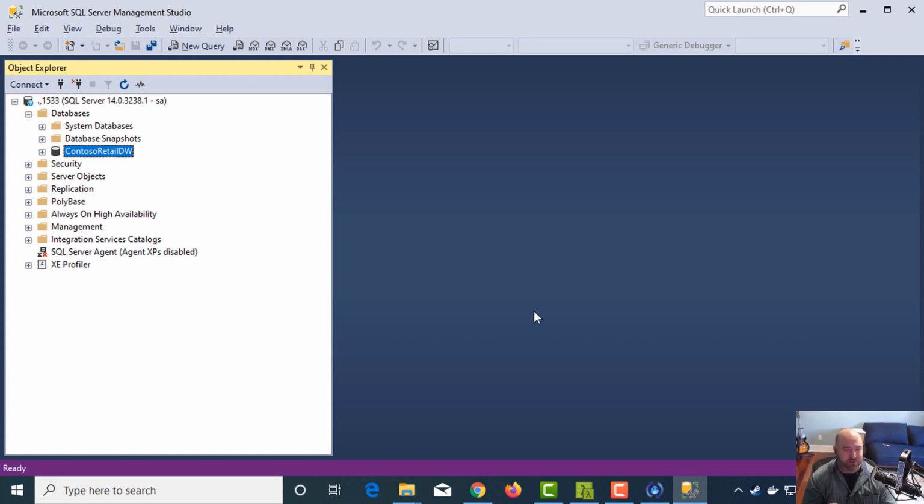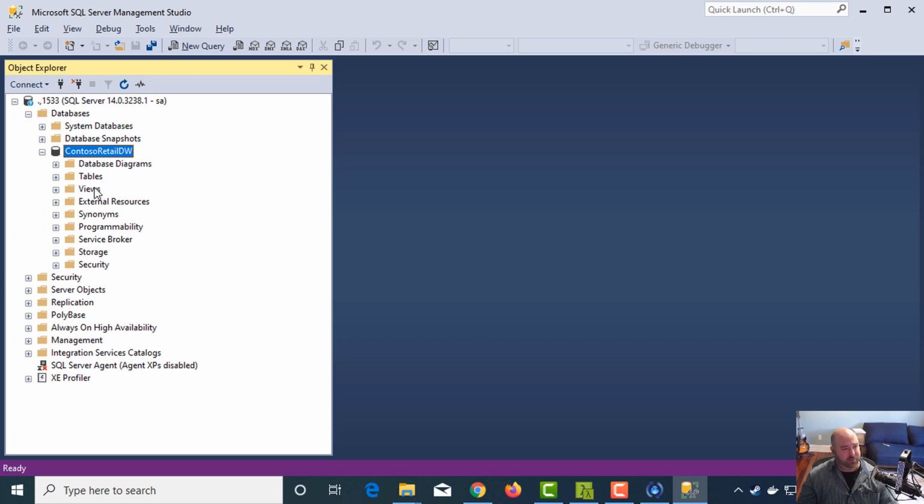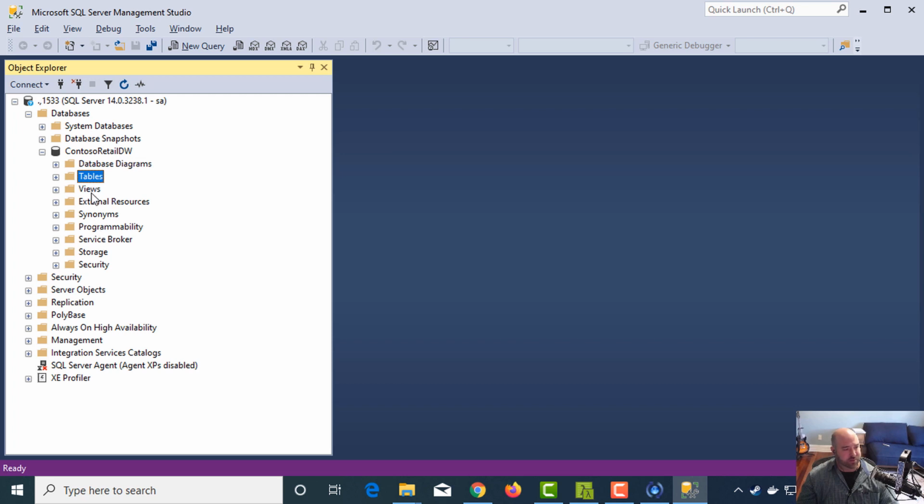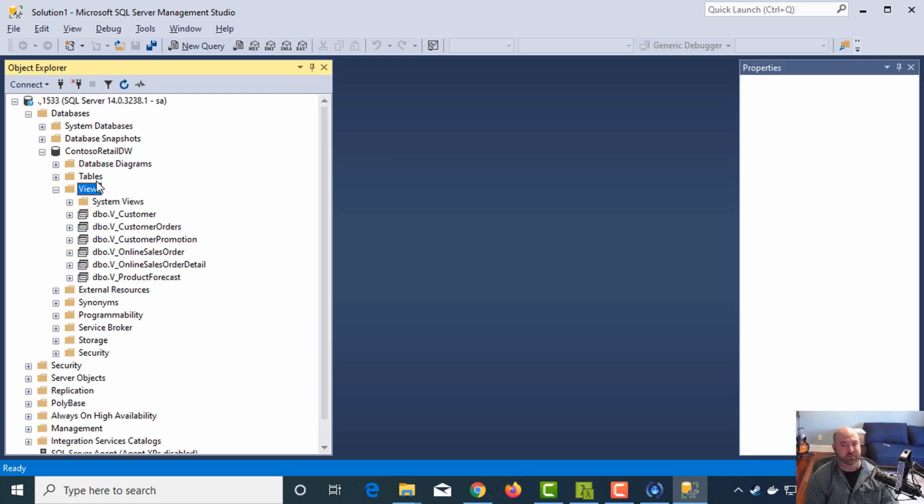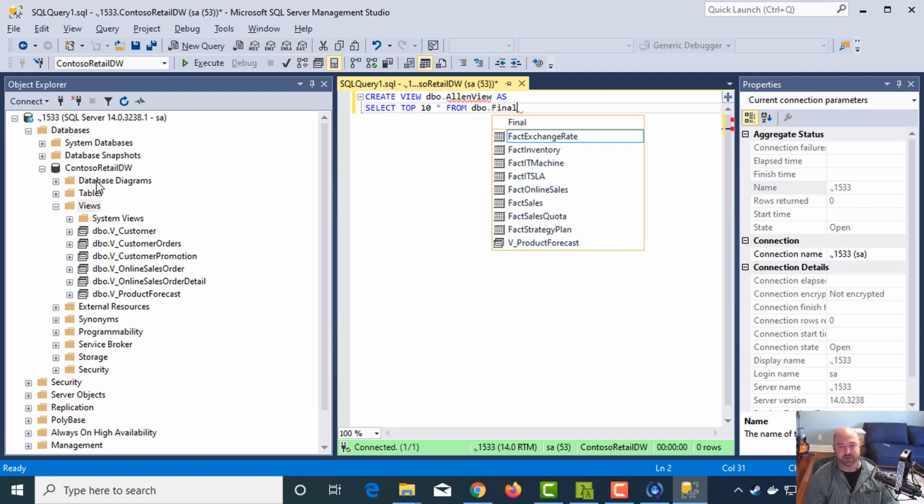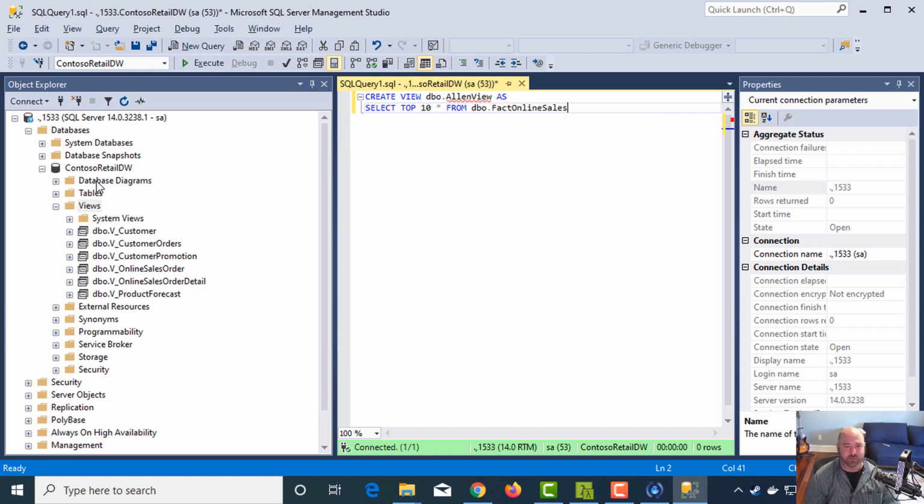It's amazing. Now, what you don't have here is if you were to go do something like, let's say that you want to create some sort of view, right? And we want to create a custom view. So I'm going to say create view dbo.allenView, because that's a great name for a view. Please don't ever do that. As, and I'm going to say select top 10 star from dbo.fact online sales. I'll remember this one day.